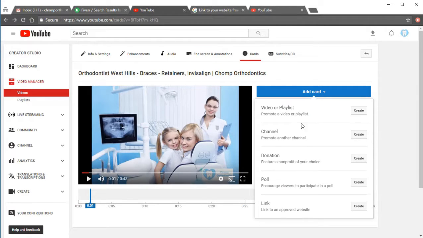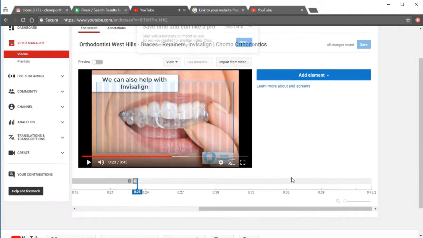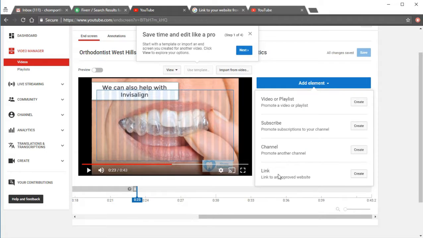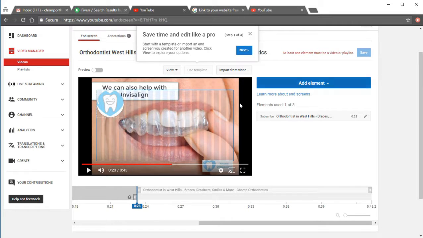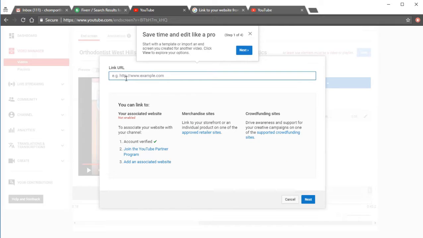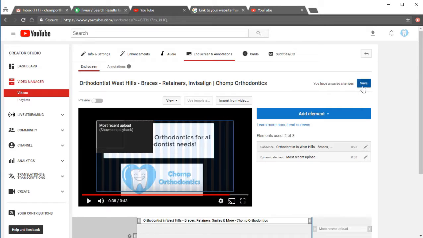But you could put the video, playlist, promote another channel, poll, and then also you want to add the end screen annotations. So it gives you the last 20 seconds of the video, and then you'd add an element, and I usually link to an approved website, or we'll start with subscribe for now. I would like another element to create a link, but it's not letting me do this. But all right, video or playlist. Let's do most recent upload. Save it.